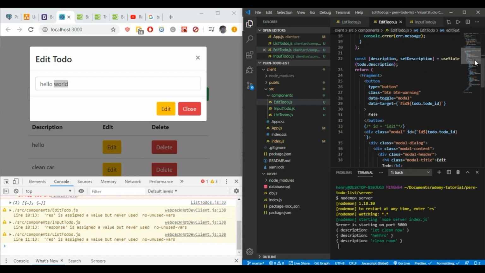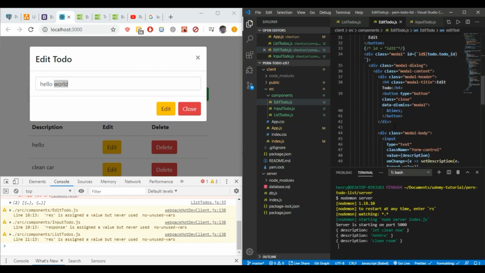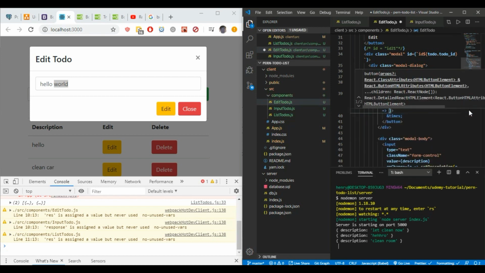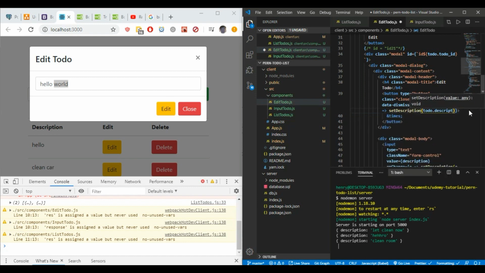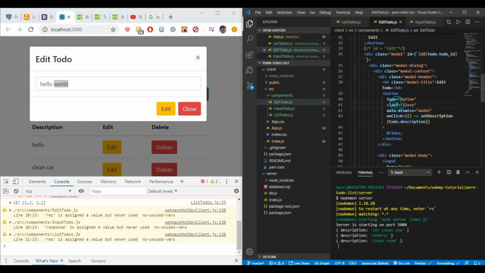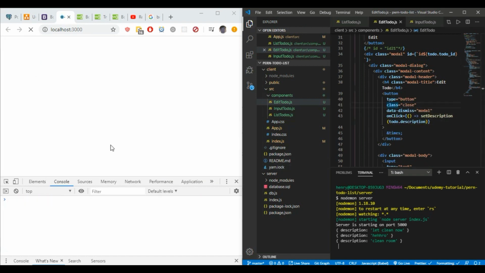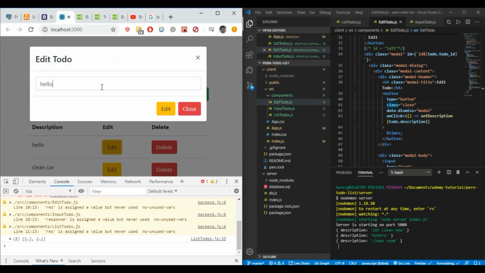So let's go inside here, and let's look at the X button right here. So if I click on this, I want to make sure that the value refreshes. So I'm going to trigger this thing called setDescription, and what I'm going to do is set it by default back to description. There we go. So check this out. If I click edit and I said hello world, if I click this button right here, it's going to refresh it back to hello. So if we go back into it, it says hello.